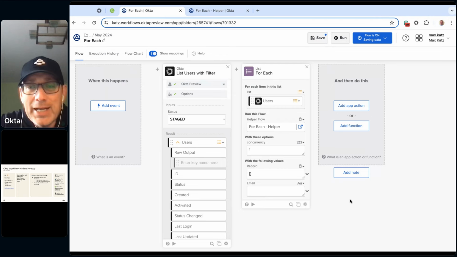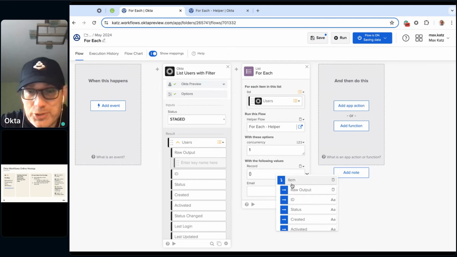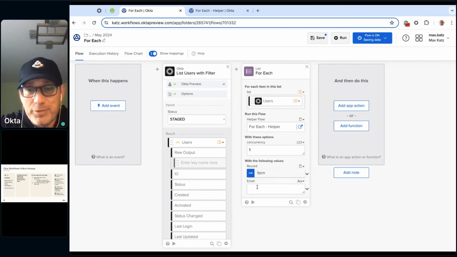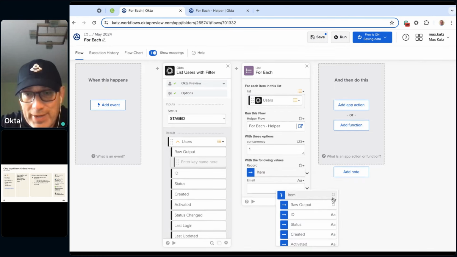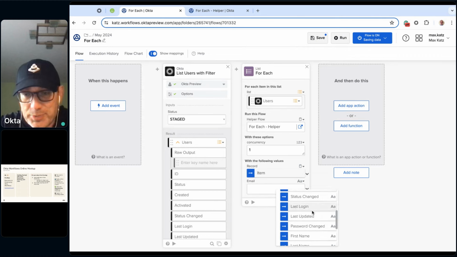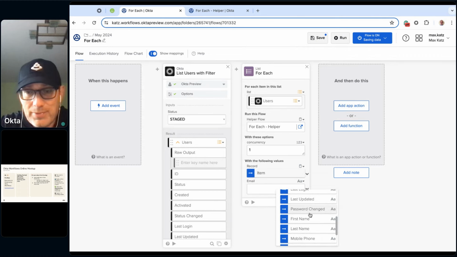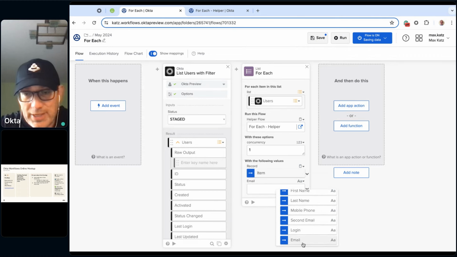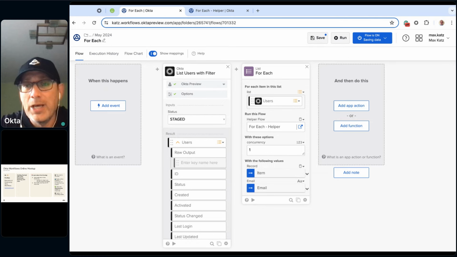Now, for the record, I'm just going to use the item, that's the whole object again, and that's fine. But for the email, notice now I can select just a specific field, let's say email here, all right? So if you want to go based on the recommendations, then you would just remove the record and only pass the email, right?